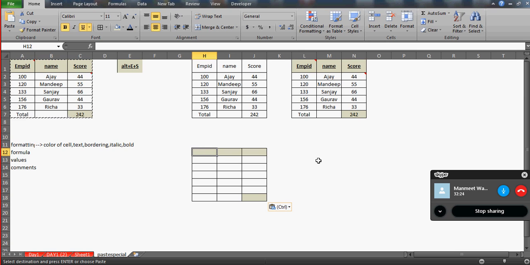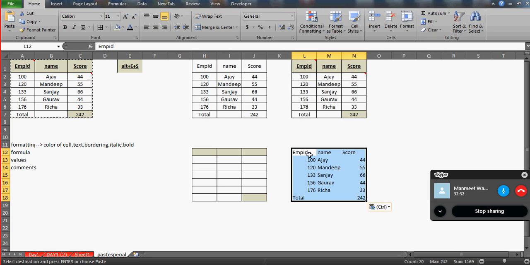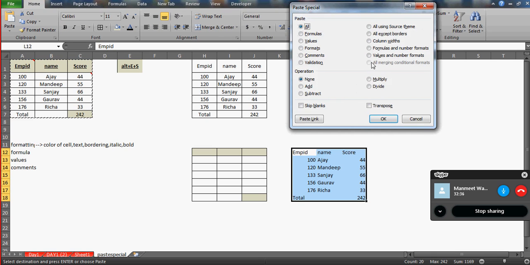So you have to first do this value or the format, whichever way you want, but if you want both the things, then you have to do it in 2 steps, right? And trust me, when you practice it, this won't even take 1 second, right? It's quickly Alt ES, and then you are done, right? So that's the thing about the paste special.